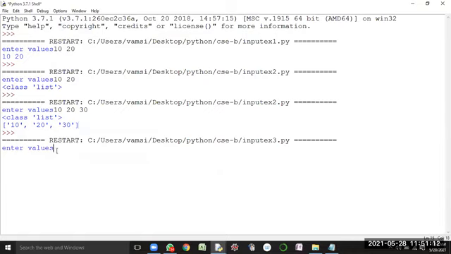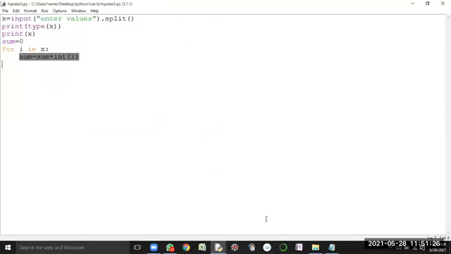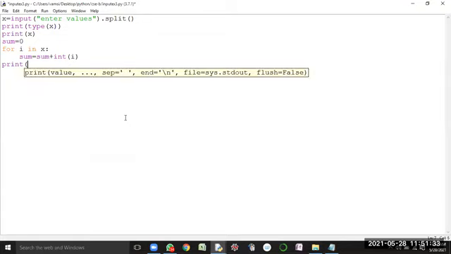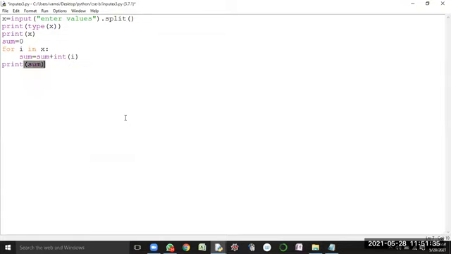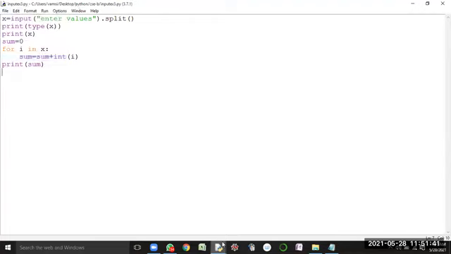So it is asking for the values. Here I'm giving 10, 20, 30. Why has it not shown the sum? Why is it not showing the sum? Please respond. We didn't print it, sir. Print of sum. So what does it show?